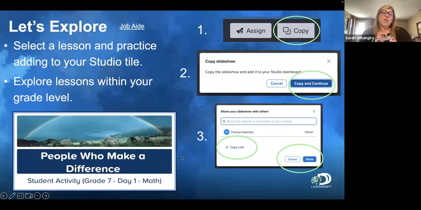I also put in some screenshots here if you want to take a quick screenshot about how to add a studio lesson to your studio tile. So if you want to take a quick screenshot of that, I'll leave that up for a second. It's really easy. Again, click copy, copy and continue, share, share, and then go to your studio tile in your navigation bar and you'll see all of your lessons there.